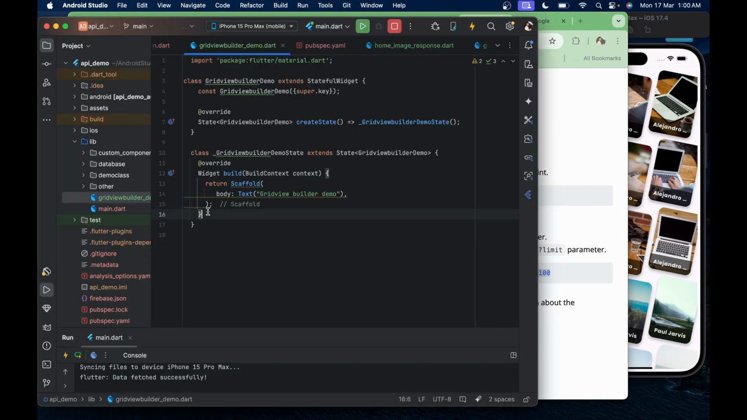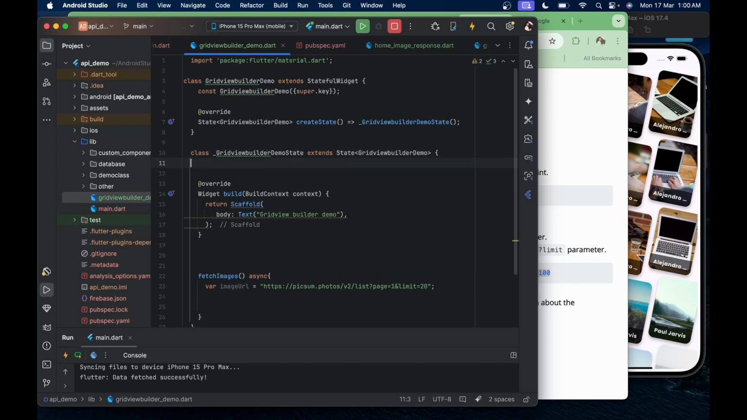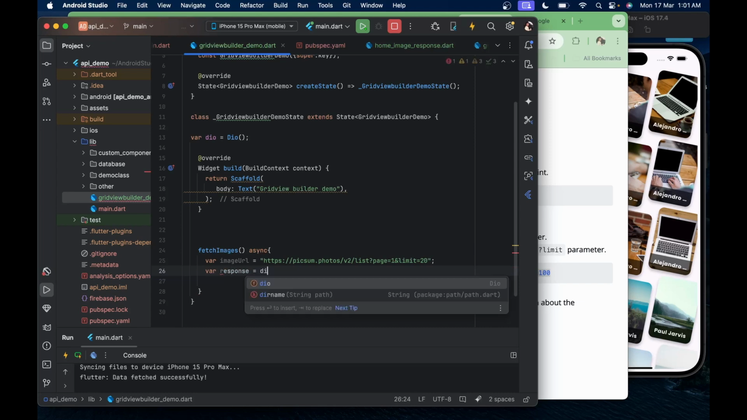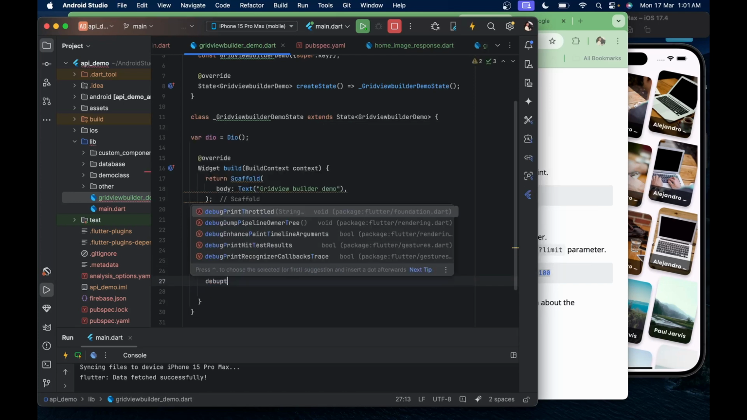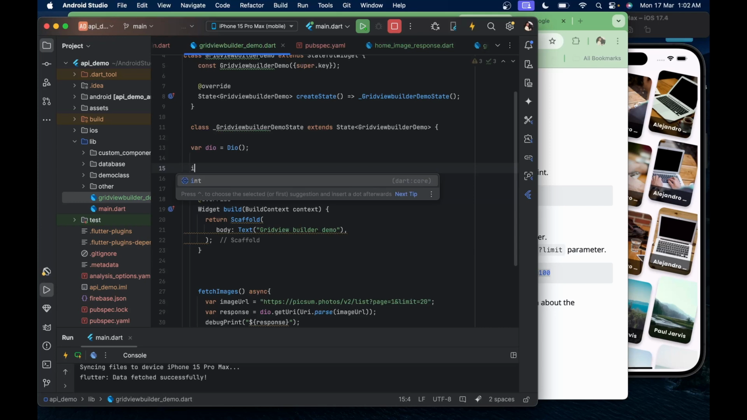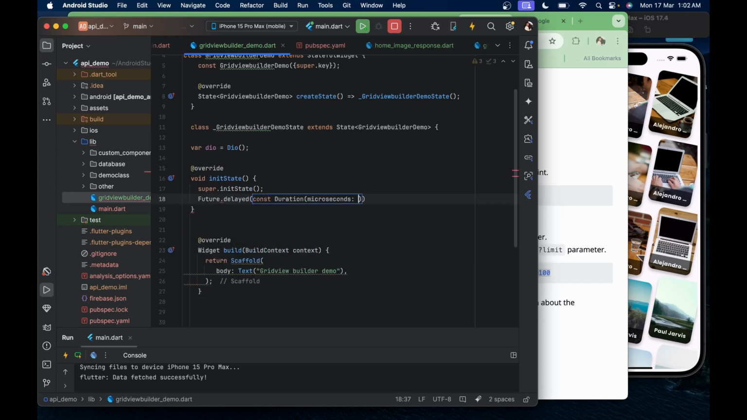So copy that and make a method fetchImage, where we will paste the image URL. Now we will make it 20 per page and page one at a time. Now make the object of the Dio package. Now we will get the response by using Dio.get with Uri.parse, and here we will pass our image URL. Now we will check whether our result has come or not by printing response, and we'll call it from initState. So Future.delayed with a const Duration of microseconds, and call our method which is fetchImage.